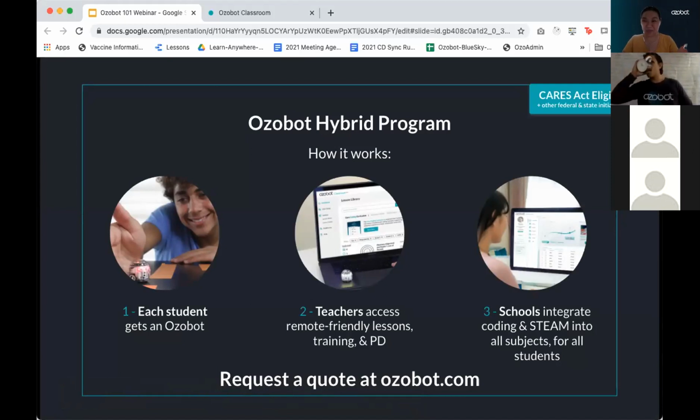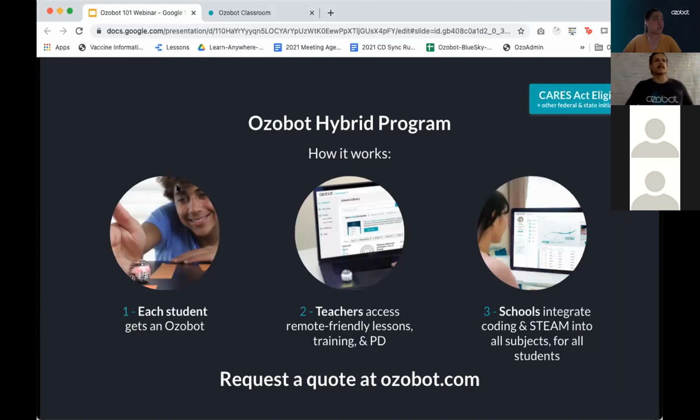I will say the Learn Anywhere lessons in the lesson library, we have marked them Evo compatible because if you are interested in using that Google Classroom integration, where students can get assigned and their bots can be linked to their computers, that does require the Evo Bluetooth capabilities.